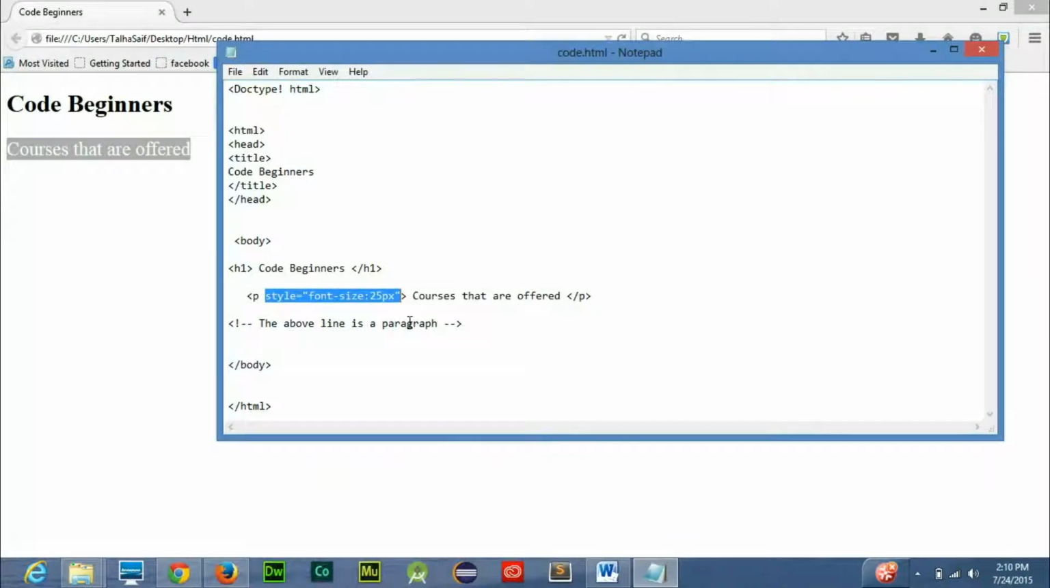So you have changed your style, and you can change the size of your paragraph to less or more. It depends upon you. Okay, so this is the basic syntax of changing the font size. I hope you will remember it. It is easier than you thought.